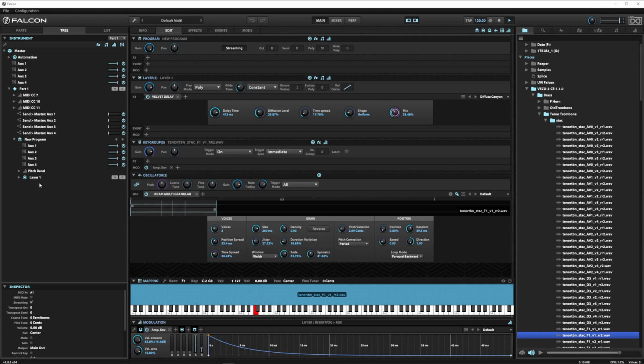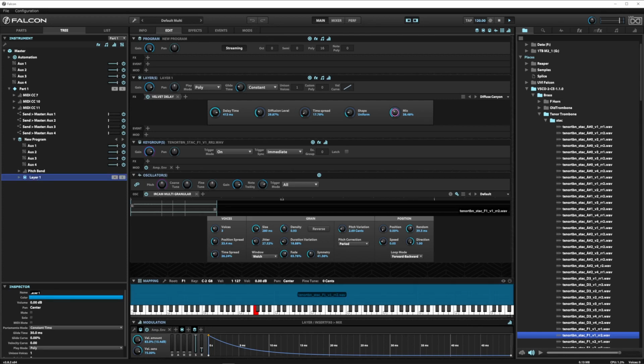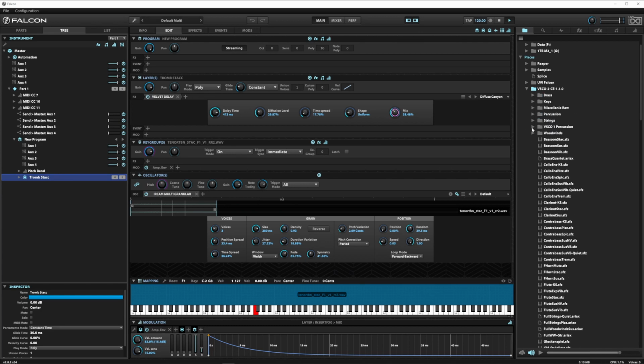Okay, so we'll call this layer 1. Let's call this... okay, so we've got a trombone stack layer. Let's get another layer. Let's put some woodwinds in.